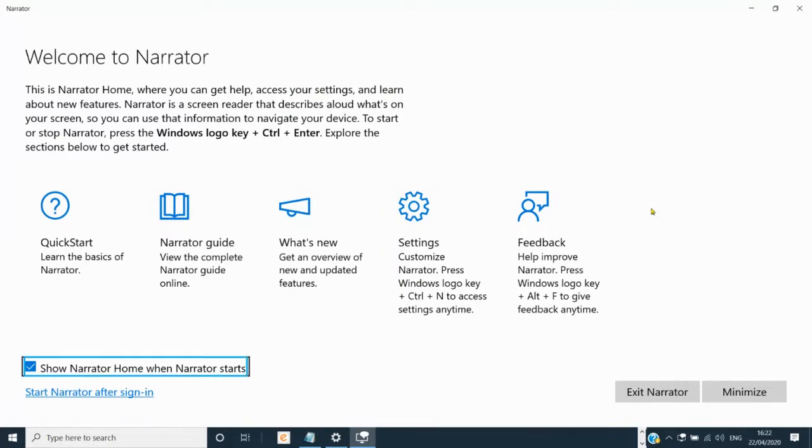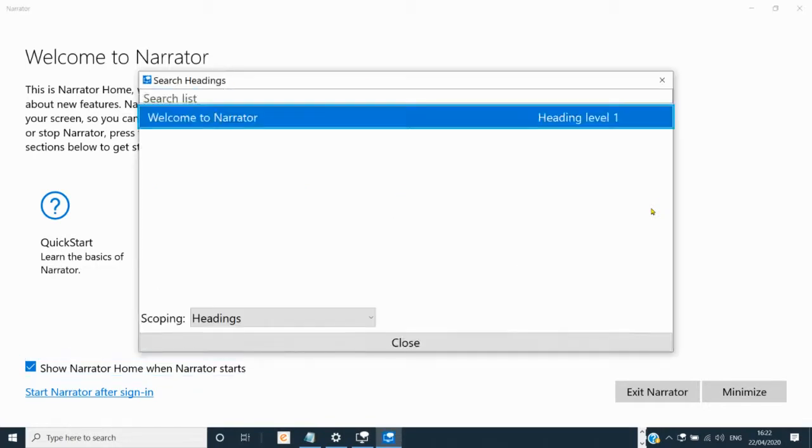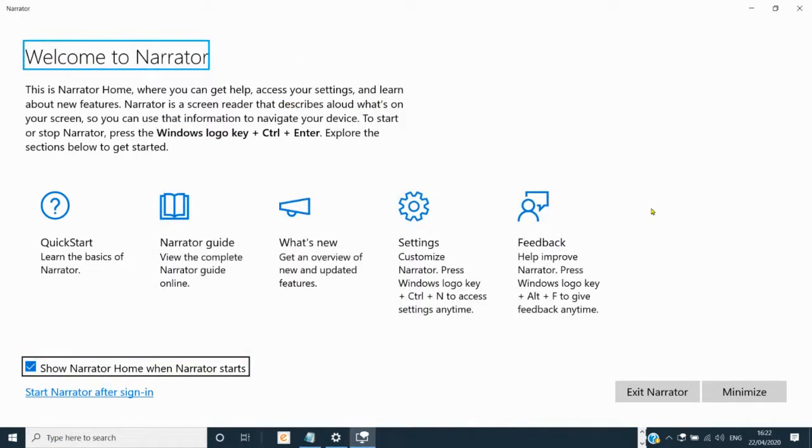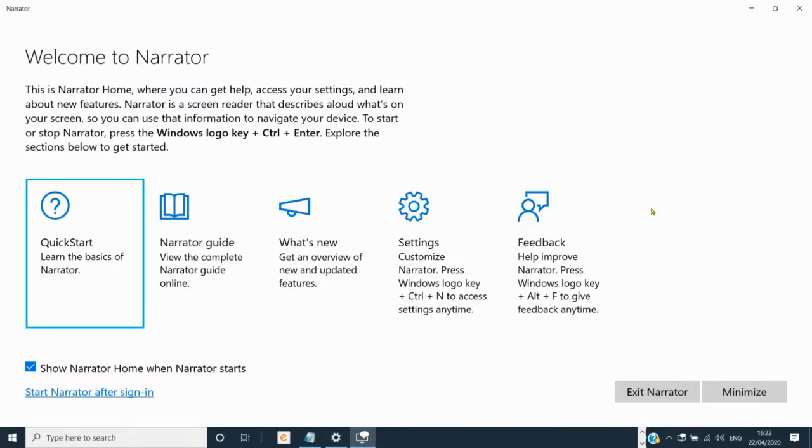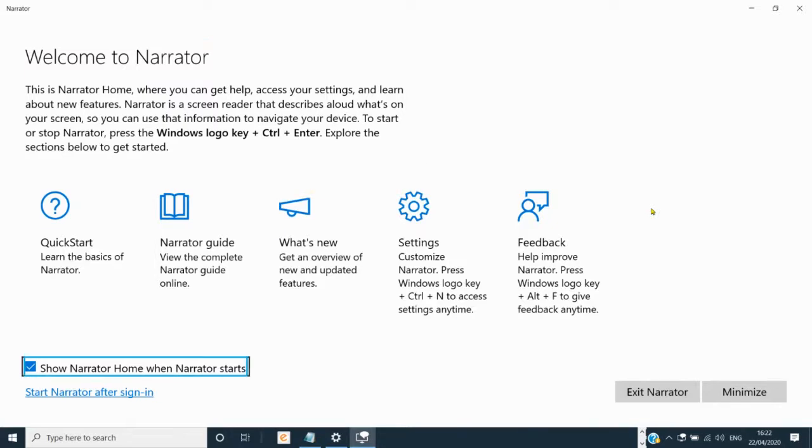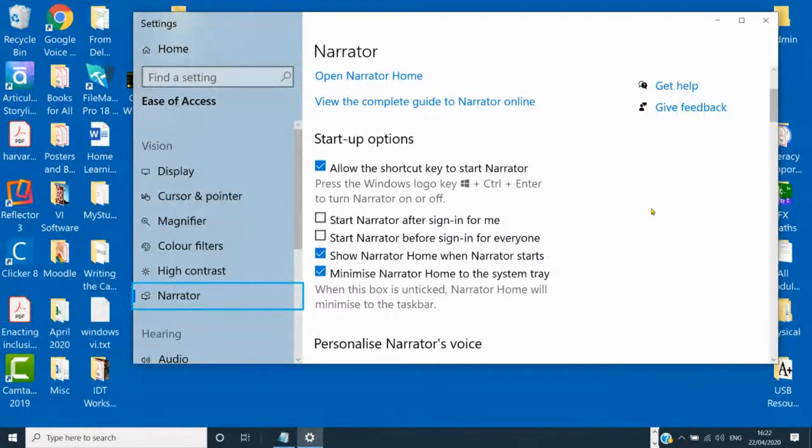Show Narrator Home when Narrator starts. Checkbox checked. Or I could check how many heading levels are in here, and the Narrator key is the Caps Lock key, so that's Shift Caps Lock. Search headings: 6. Welcome to Narrator, heading level 1. So that takes me to the heading levels as well. Then Quick Start, Narrator, What's new, Feedback, Show, Minimize button, Settings, Narrator Scan off.